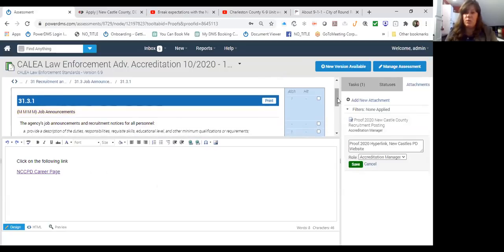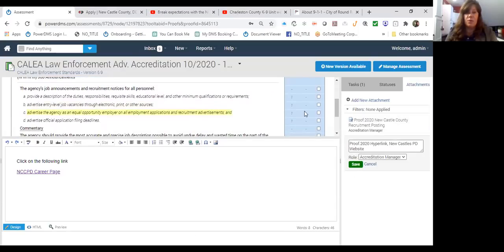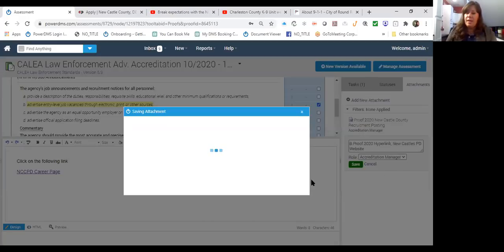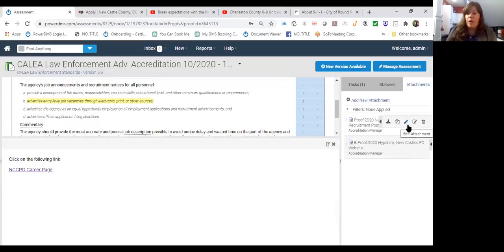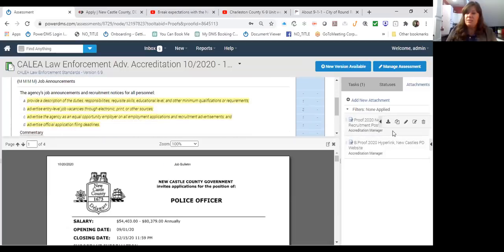And in this case, we are using that hyperlink to prove that we're advertising through electronic print. We could also put here a B in front of it to indicate that it's for bullet B, and click save and lock it down.